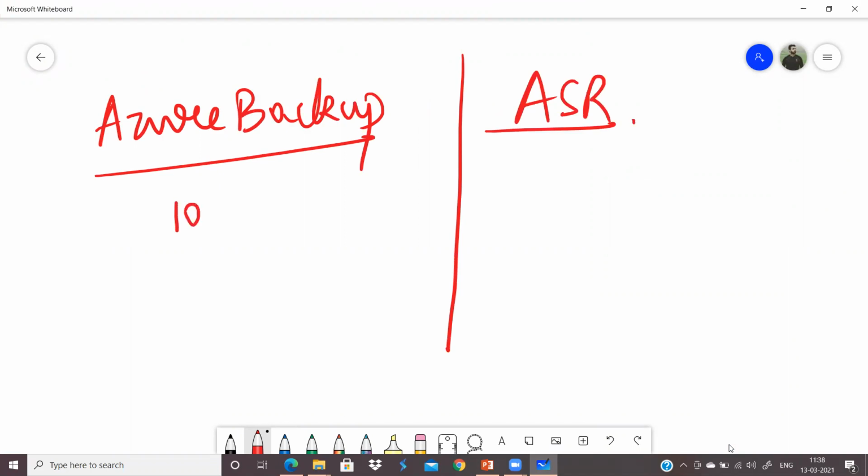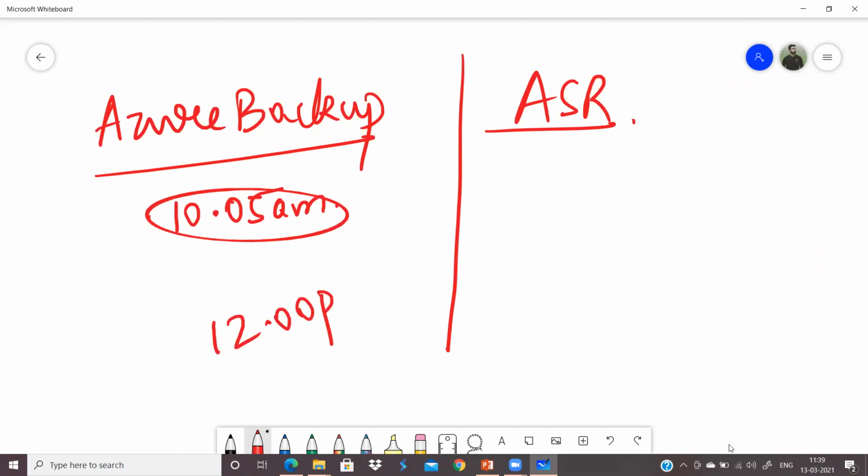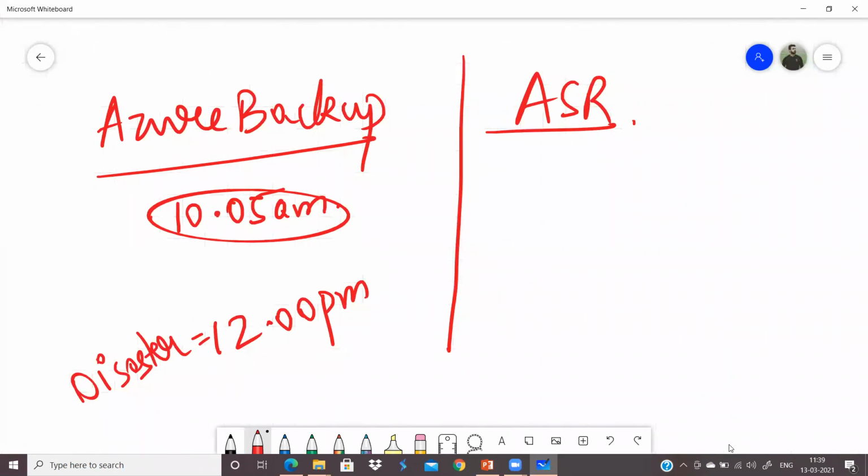Here, let's suppose you took a backup at 10:05 a.m., and your disaster happened around 12 p.m. For example, your disaster happened or your VM goes down. In that case, you have only the option of this 10:05 a.m. backup copy. Whatever backup you created at 10:05, you can only restore up to that time. Okay, but in ASR, what is happening?